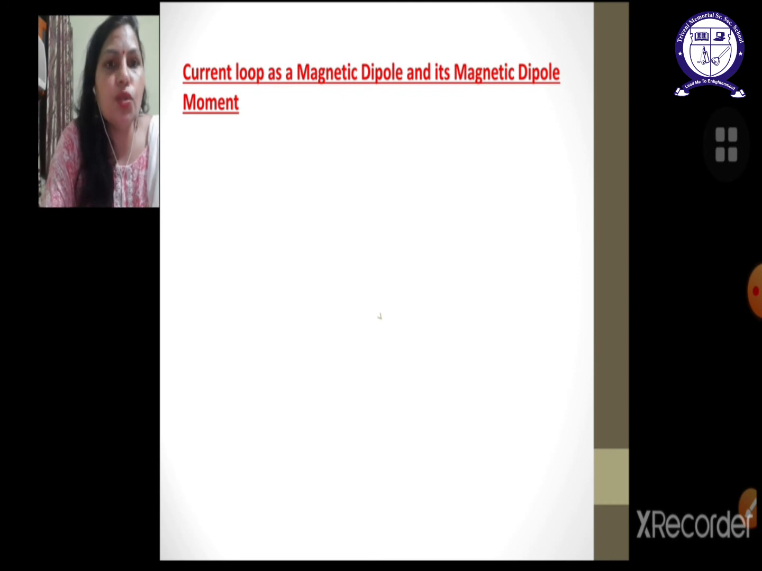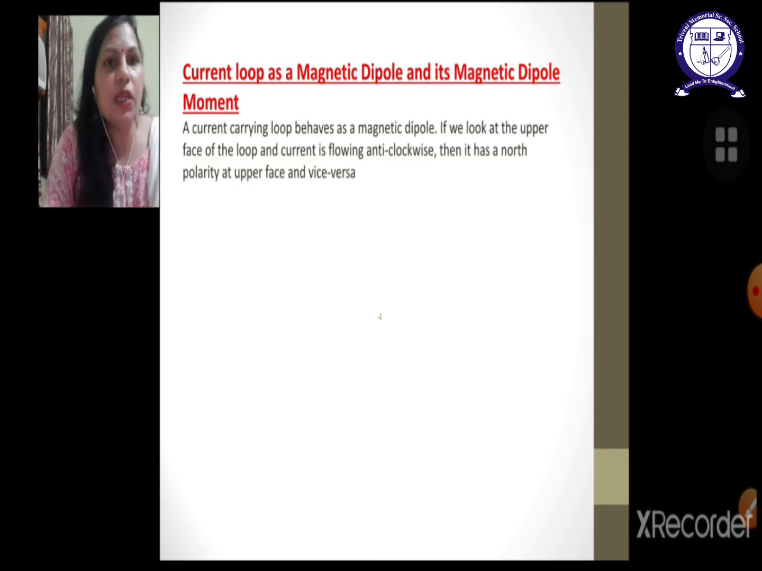Now we want to show that that particular magnetic field has two dipoles, how the dipole can be calculated, how the direction of the magnetic field can be calculated, and how we can get the dipole moment of that particular current carrying loop, which we are going to discuss in this slide. In this case we are assuming that a current carrying loop behaves as a magnetic dipole.